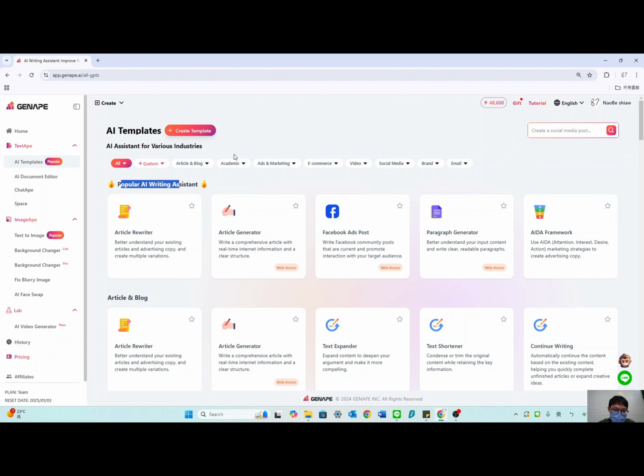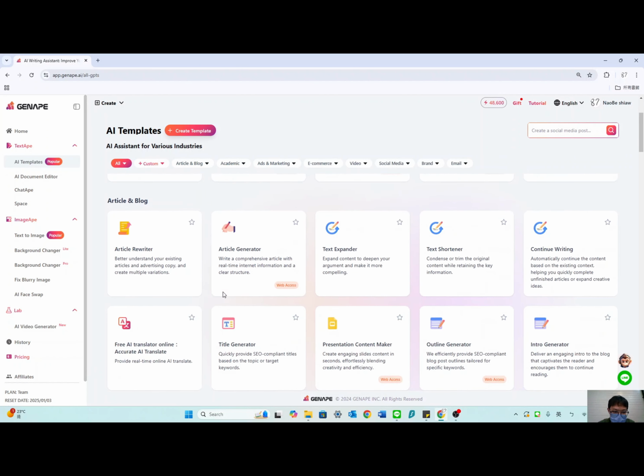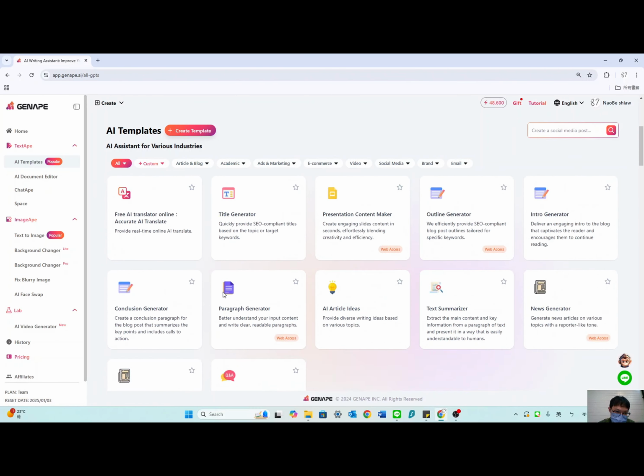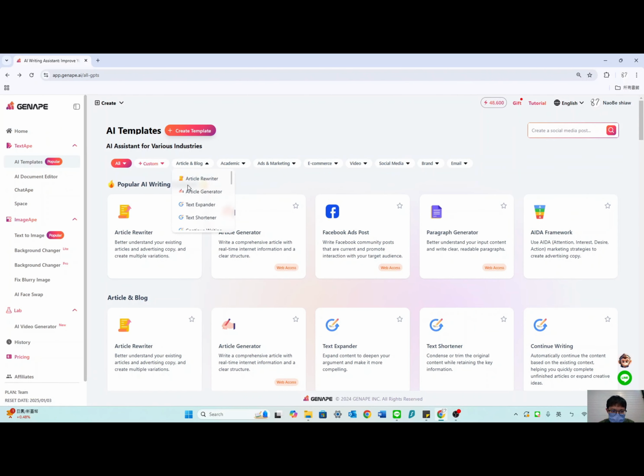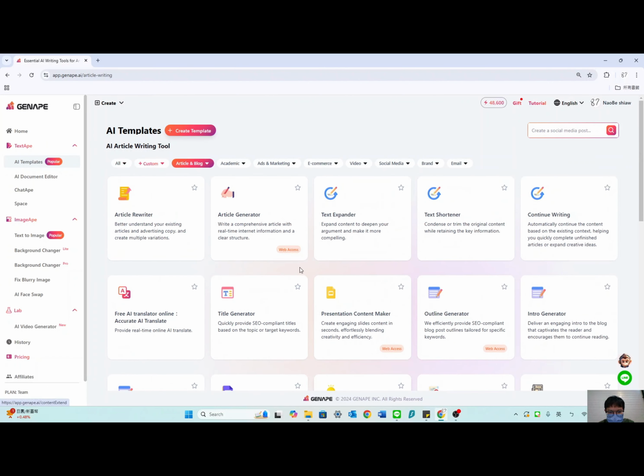Okay, so when you first enter this page, you'll see a bar showing all of the categories here and some popular AI writing assistants. And below that are all of our tools. Okay, so now let's go to our first category. As you can see, there are really a lot of tools here, and I'm going to go through all of them really briefly.